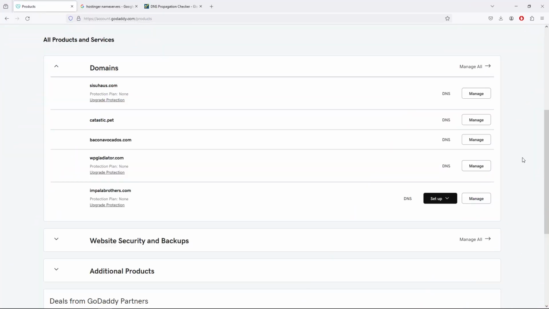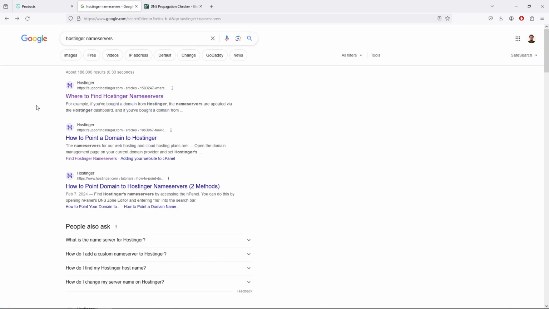So in this first method, I'm going to show you how you can point your domain name to your web hosting by using name servers. No matter who your web hosting provider is, every web hosting provider has their own name servers, and you use those name servers to point your domain name. Alright, so let's imagine that I purchased my web hosting at Hostinger and I successfully added my domain name to this web hosting plan, but now I need to point this domain name.